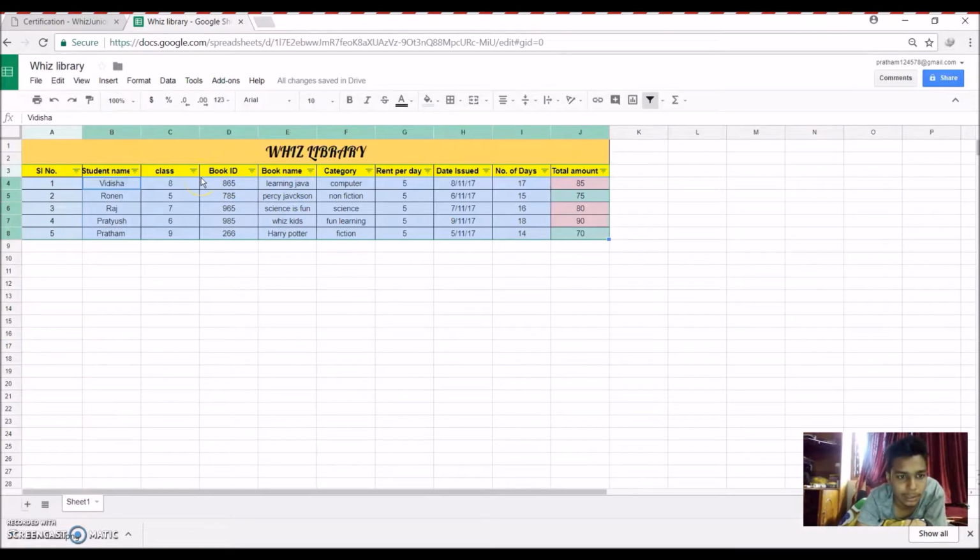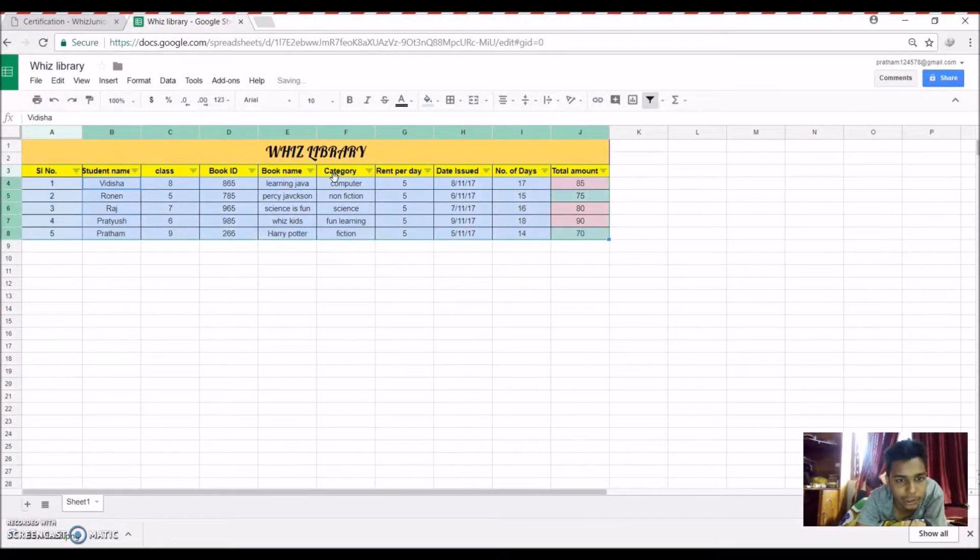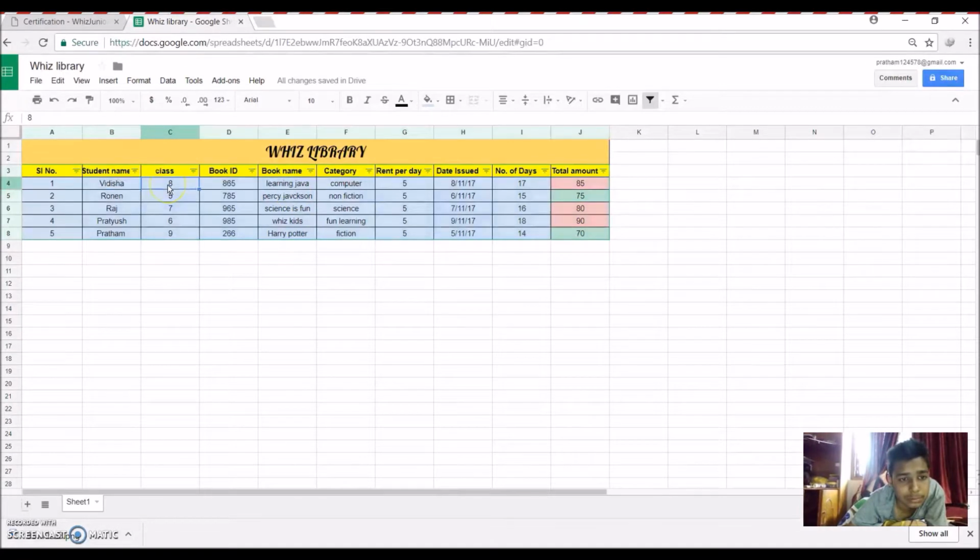Earlier it was Pratham, Harry Potter, fiction, and now it is Vidisha, Learning Java and computer. And even these have changed.